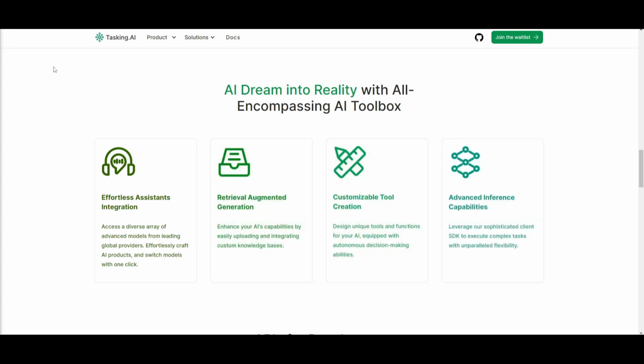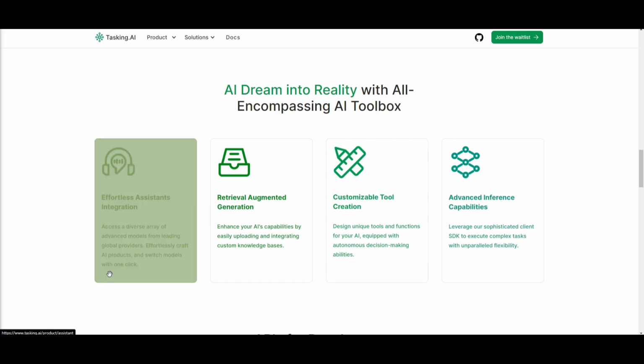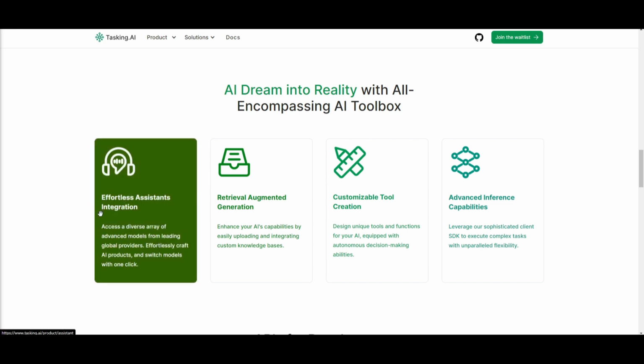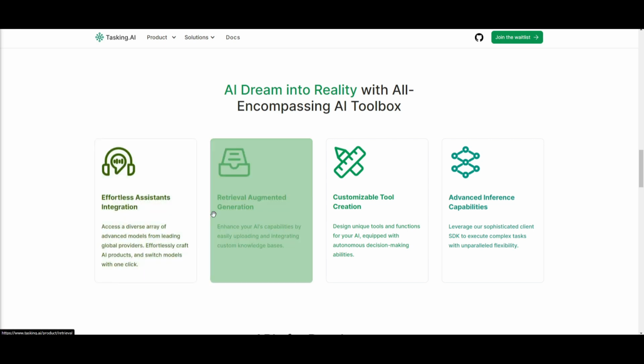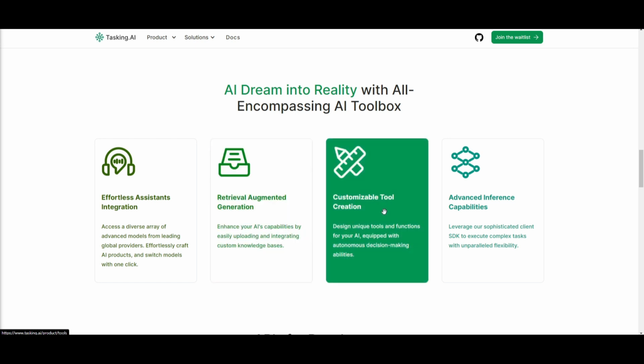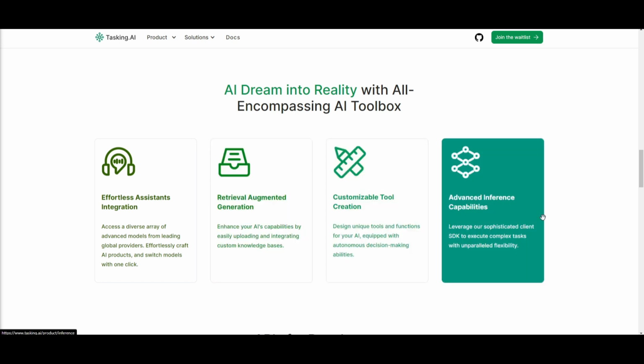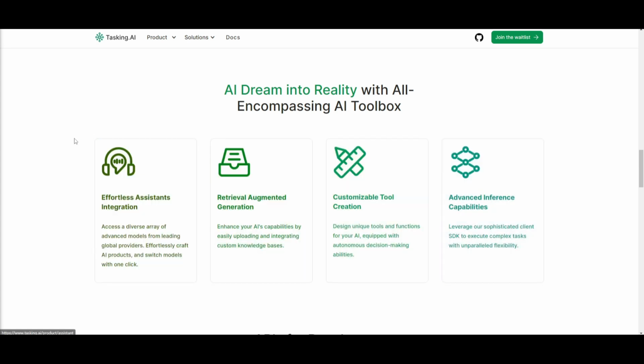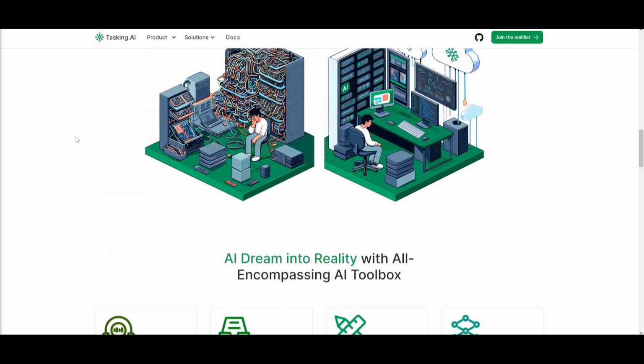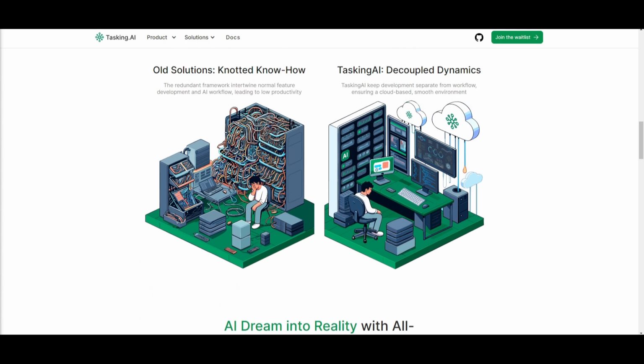Now, you can see that "AI dream into reality with all-encompassing AI toolbox" is one of the subheadings they have on their main page, where you can effortlessly work with different assistant integrations. You can work with retrieval-augmented generation, customizable tool creation, as well as advanced inference capabilities.